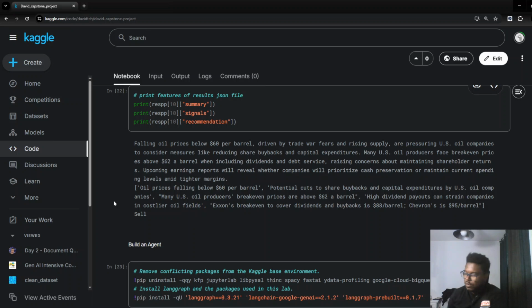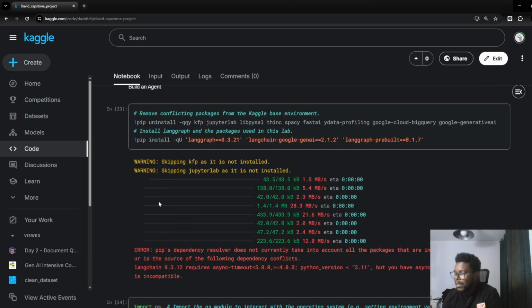This is the first part of my project, where I show you the capability of a large language model. Here we use the Gemini 2.0 Flash model to analyze financial news and give a recommendation based on the content of this news. The second part of my work was to build an agent that does the same job as my first part.